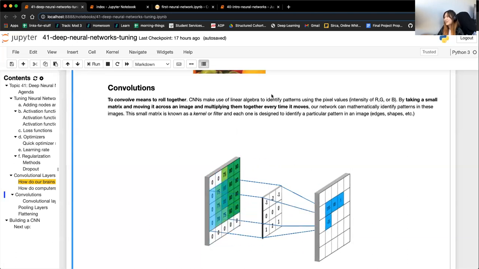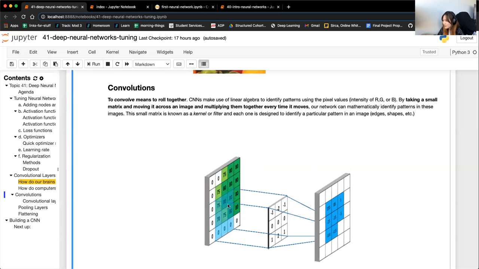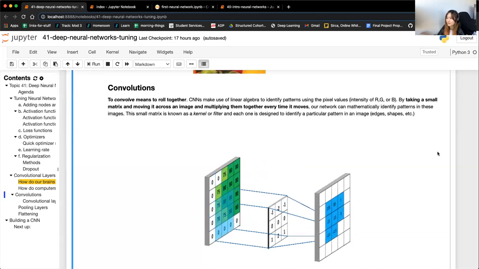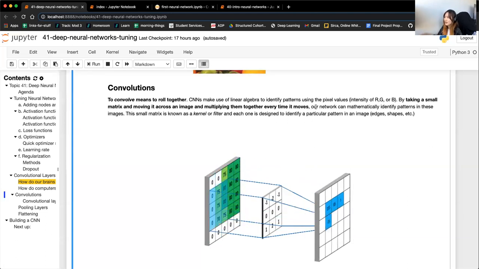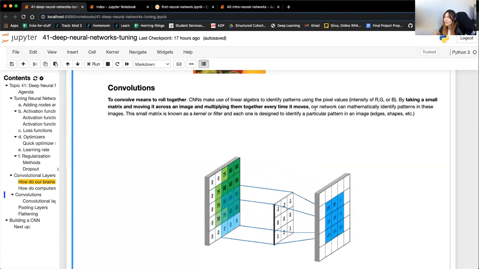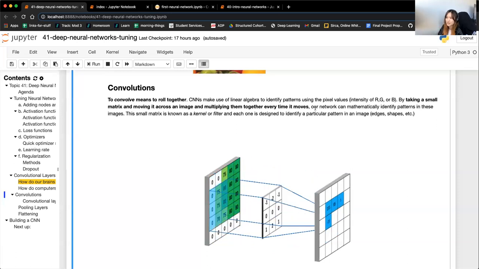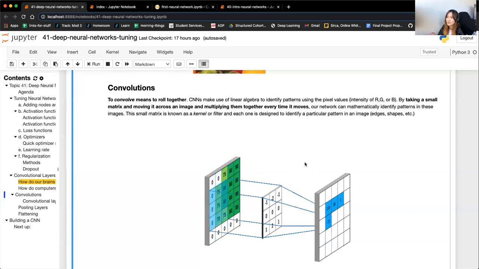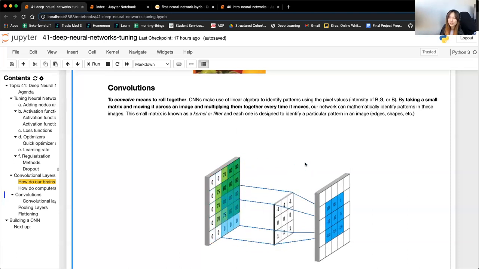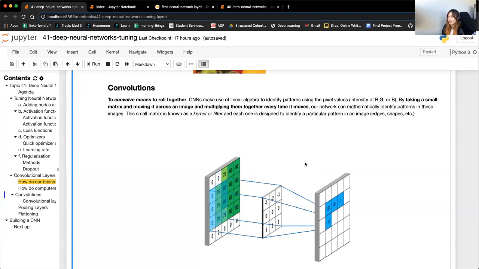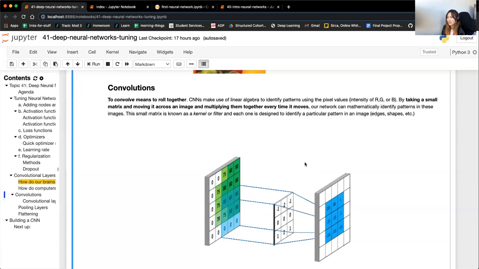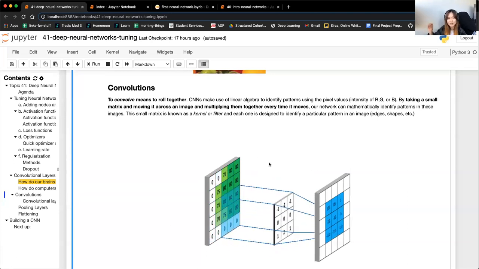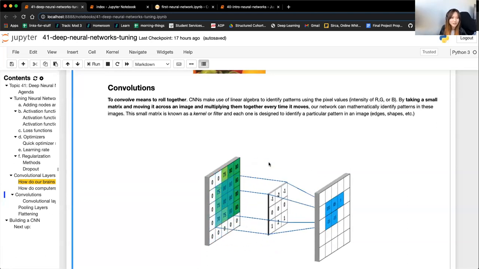You multiply every time it moves. Basically you're multiplying pixel by pixel, and that's what these bigger numbers end up being. From this, our network will mathematically try to identify patterns in these images. Just as terminology, this small matrix is known as a kernel or a filter, and each one is designed to identify a particular pattern in an image. These numbers are not something that you define. They are also tuned in the backpropagation process.